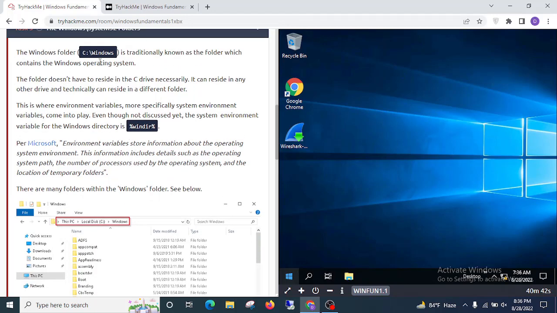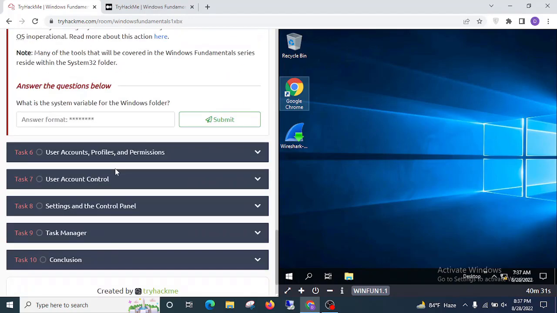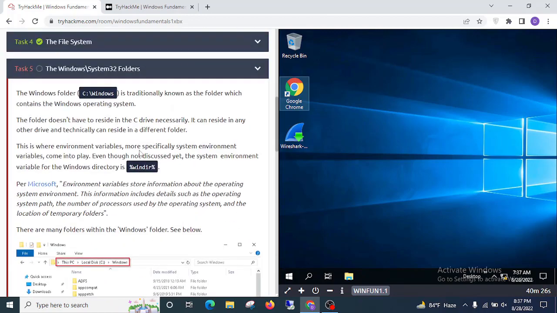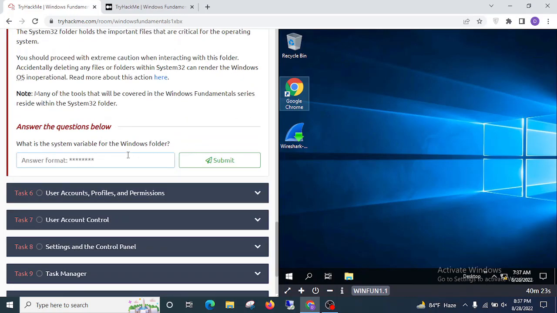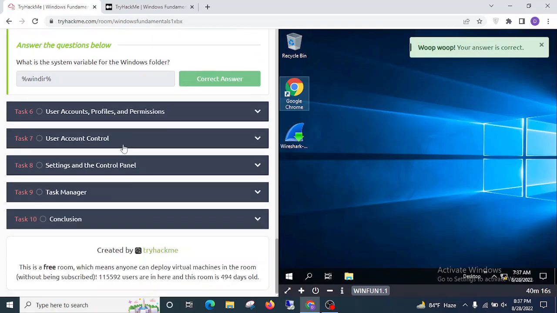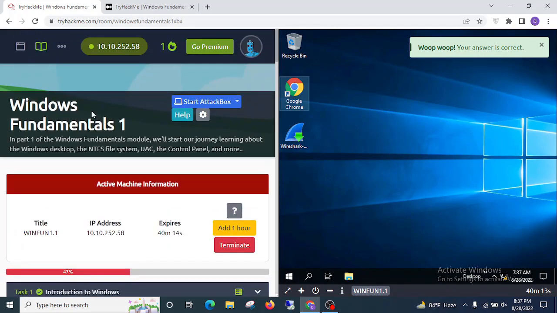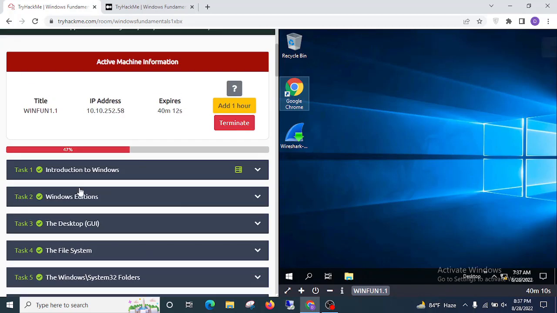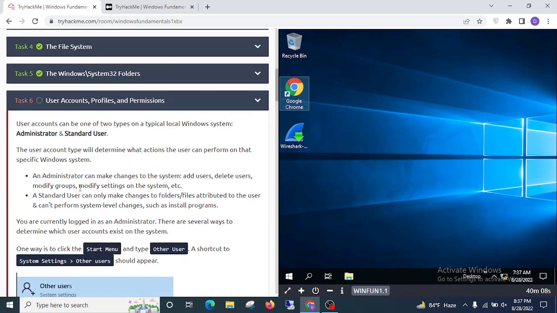What is the system variable? The directory 2 3 4 5 6 7 8 9. It's no windier per sentence. Oh, that's good. User accounts, profile, and user account profiles and permissions.